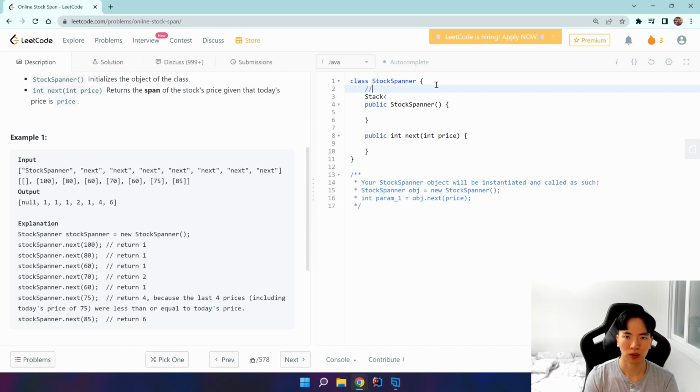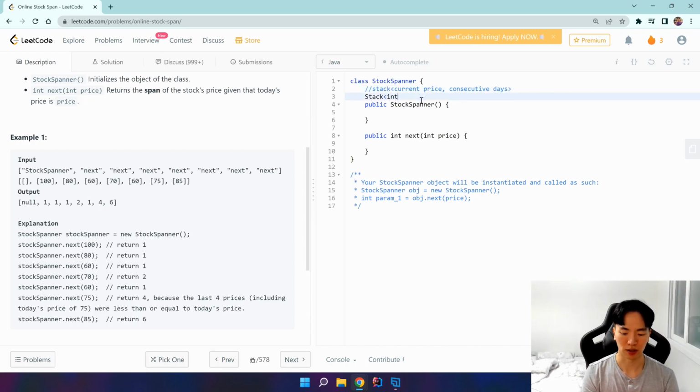So stack, and we want to push the current price as the zeroth element, and the first element would be the consecutive days. Okay, so we give it an integer array s. That's an instance variable because it's outside the method, and we call it a new stack.